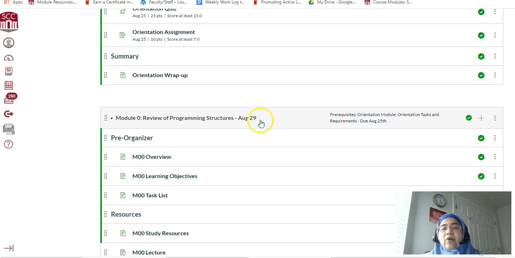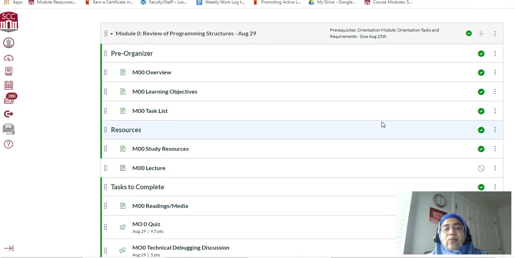And this module 0 is only going to open if you've successfully completed all the orientation tasks. And please only move on to module 1 if you have completed module 0. So the modules are all sequentially lined up and you will be expected to finish the previous one before you go to the next one.